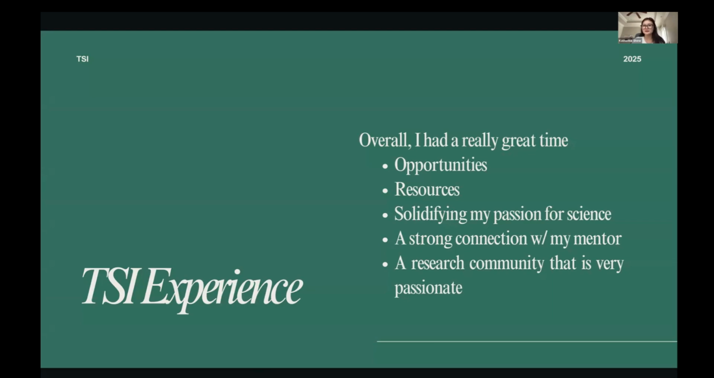I had a huge connection with my mentor. She lives in Brazil, so we met over Zoom. But we found a lot of similarities with each other and how passionate we were. Going along that sense, a research community that's really passionate was something I really gained from this. And the amount of connections I've made is truly the best experience, in that I probably could not have known so many people who are so passionate and so talented in so many fields had it not been for TSI. So that's my presentation overall on pretty much everything.